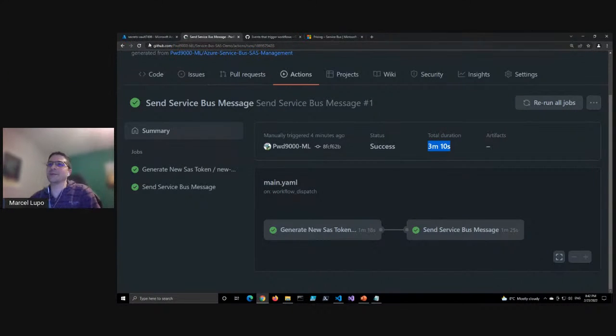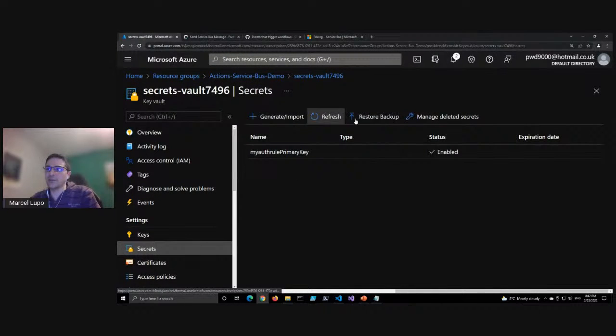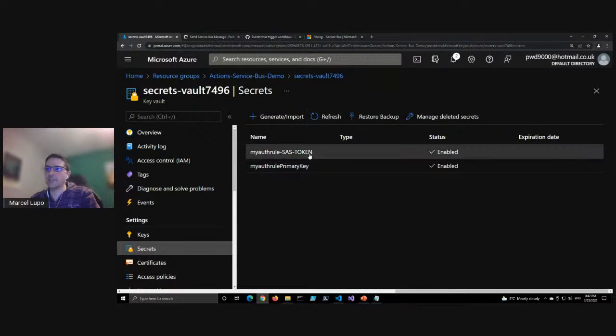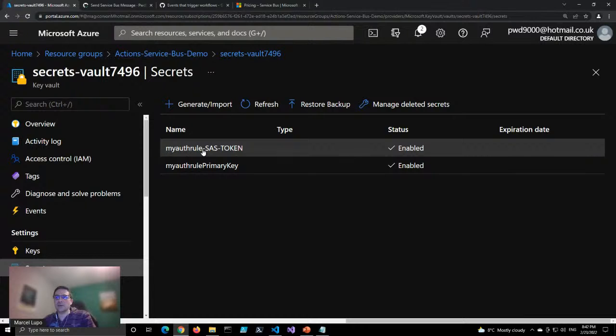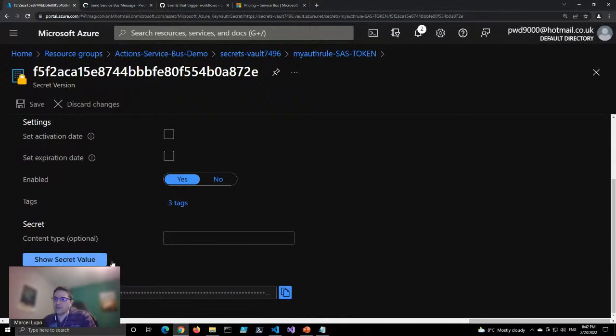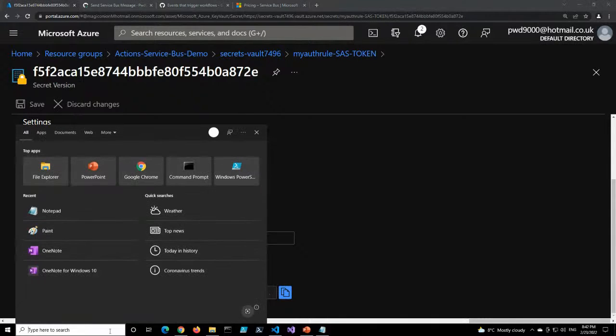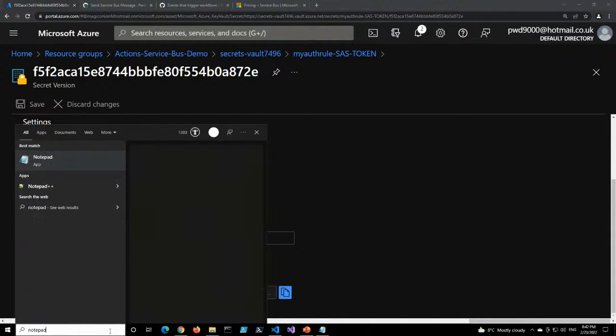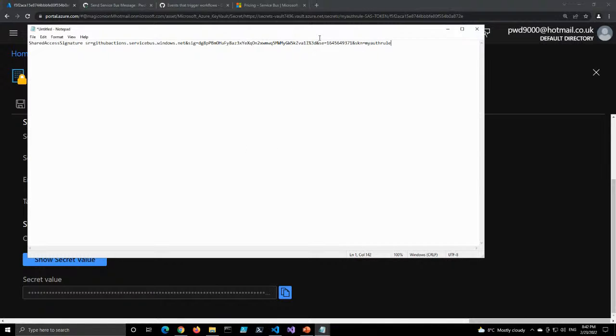No problem. So if we go back to the key vault here real quickly, let's have a quick refresh, and you'll see now, instead of my auth rule primary key, we have generated a SAS token called my auth rule SAS token. If we take a look at this token, I'm going to copy this into Notepad because I just want to show you what it looks like. This token is based off my auth rule. It's a shared access signature, which is only valid for 10 minutes.